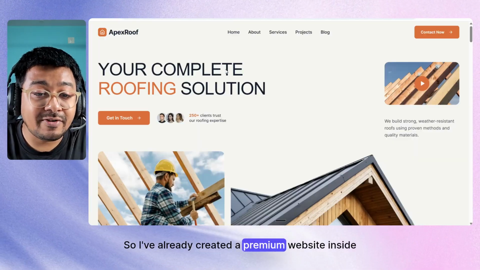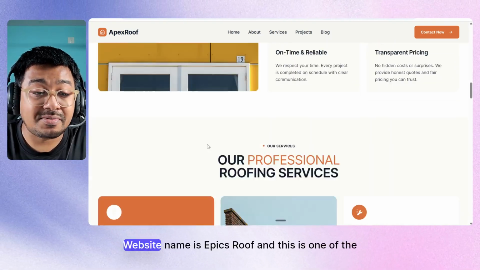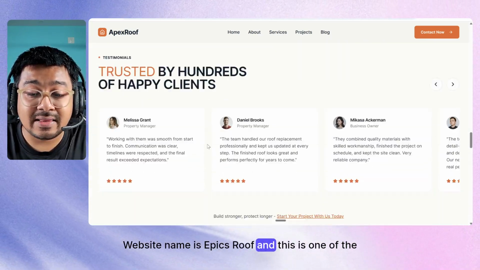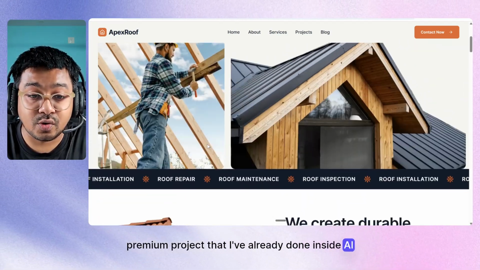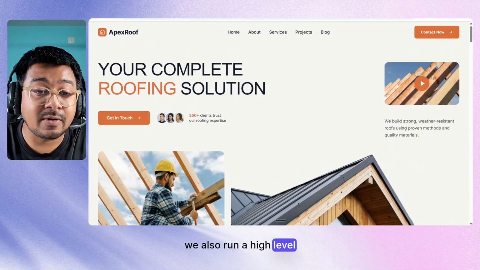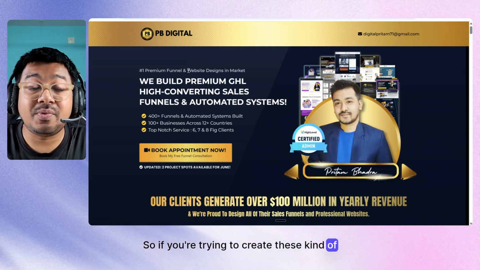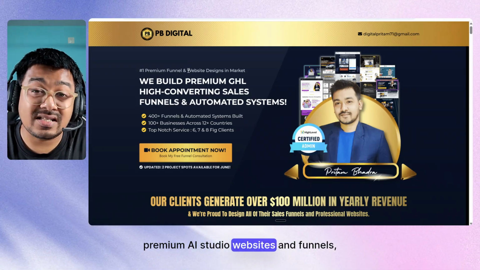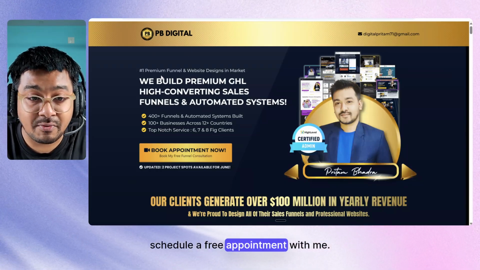So I've already created a premium website inside High Level's AI Studio, and this looks absolutely stunning. The website name is Apex Roof, and this is one of the premium projects that I've already done inside AI Studio. By the way, we also run a High Level funnel and website design agency. So if you're trying to create these kinds of premium AI Studio websites and funnels, that's when you can come here to pritam.com and schedule a free appointment with me.